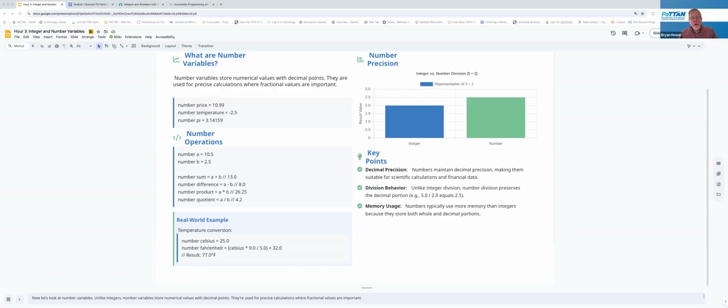Number variables support all the same operations as integers. You see number A equals 10.5, number B equals 2.5. So number sum, A plus B, would be 13. Number difference, A minus B, would be 8. And multiplication would give you A times B is 26.25.